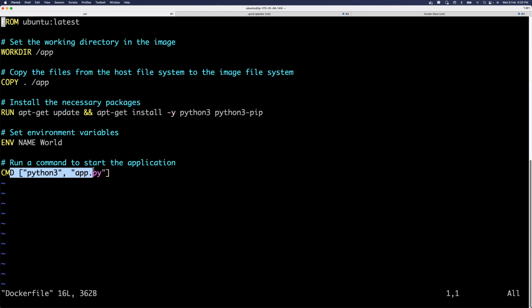Finally, just run a command called python3 app.py. Okay, so this CMD basically acts as a command line, or an entry point. It is the first thing that you want to execute inside your Docker container. So python3 app.py means I am running this app.py.